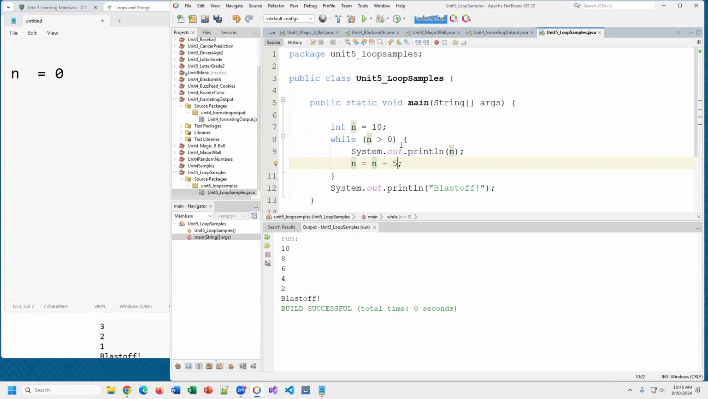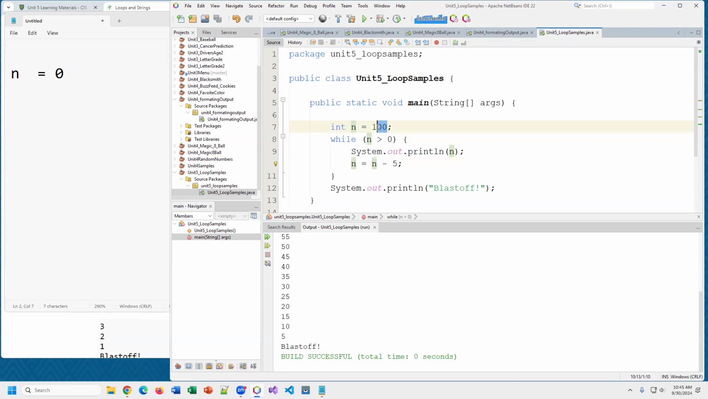What if I do 10 minus 5? I'm going to start this at maybe 100 this time. So if I start at 100 and go by 5s, it goes 95, 90, 85. Each time I'm going through this loop, I'm subtracting 5 from it, and as long as it's more than 0, I keep doing this. What if I started at like 11 and did this? It's going to do 11 minus 5 is 6, minus 5 is 1, and minus 5 will be -4, so it'll stop there.